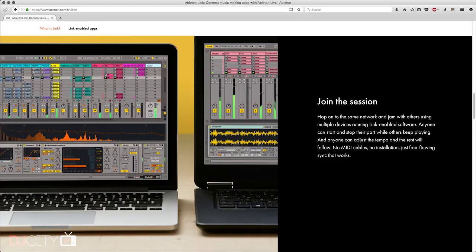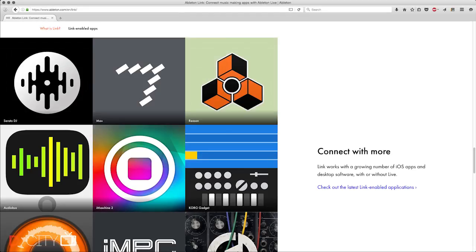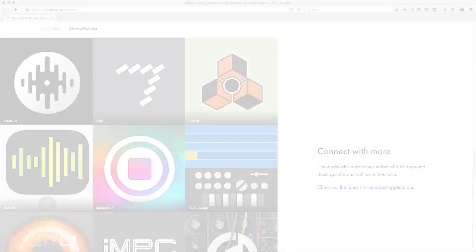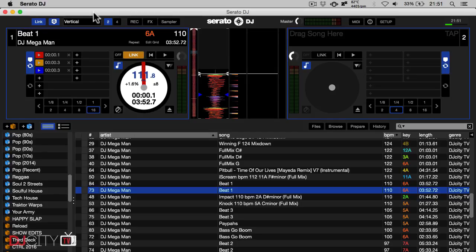Now, previously, this was generally aimed at syncing desktop Ableton Live with iOS apps, for example, so you could actually get them all synced up nicely together. But now they're incorporating a lot more desktop applications as well, and Serato DJ is one of the first of those. So let's just go through and explain what's going on here.